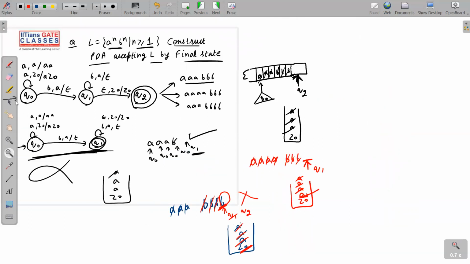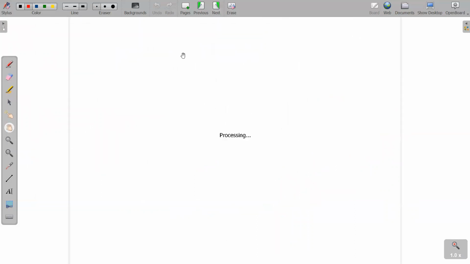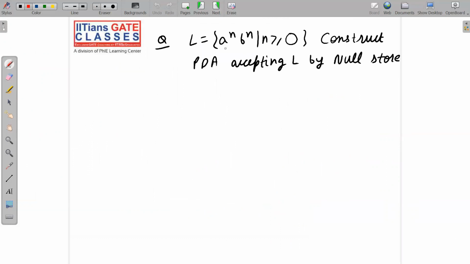Now I will jump to the next slide, and we will see the next question. Please note it down carefully. The next question is: A power n, B power n, n is greater than or equal to 0. Construct a PDA accepting L by null store.